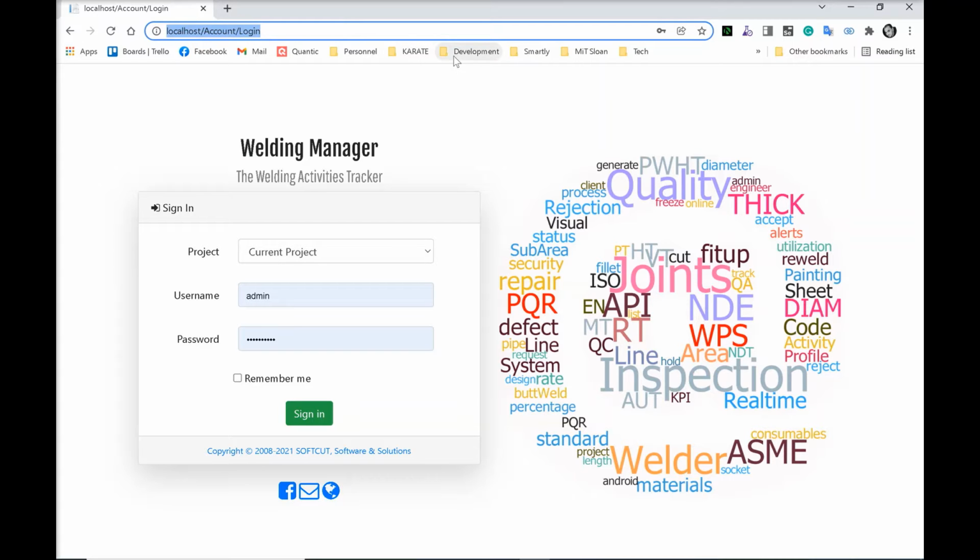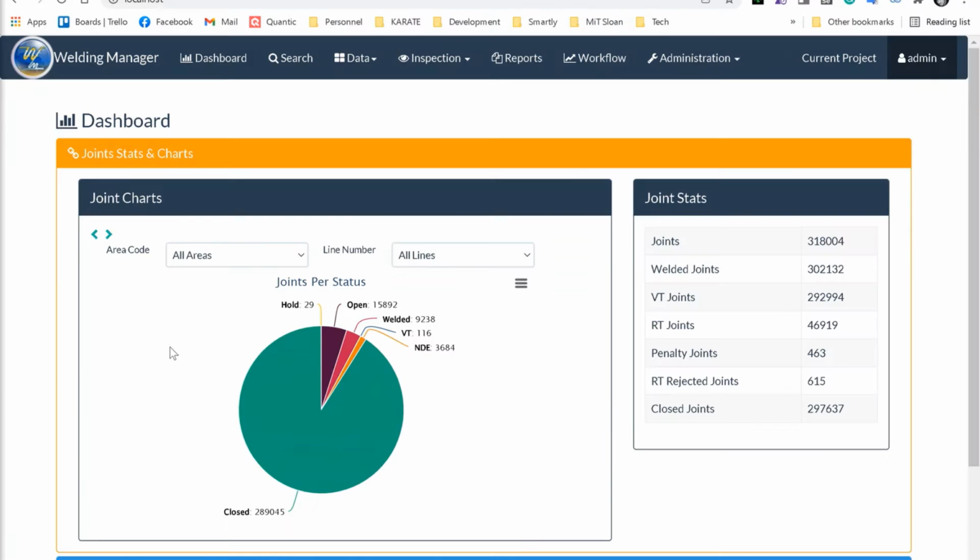Use a browser to open the Welding Manager server URL, cloud-hosted or on-premises. Welding Manager server can have multiple projects. Select the project you desire to access and key in your username and password, then click Sign In.